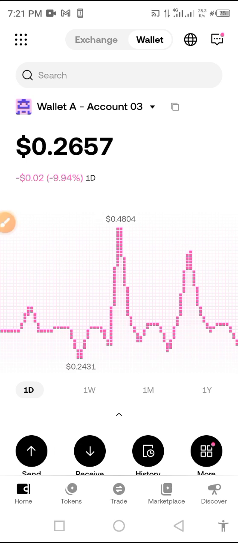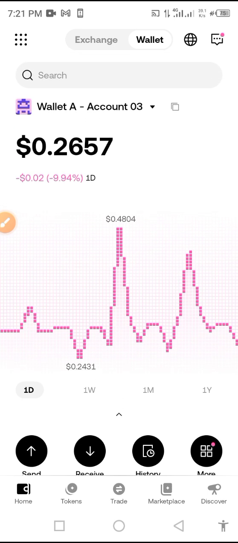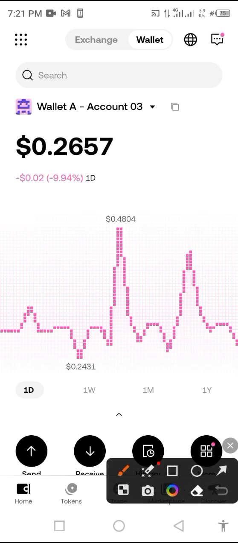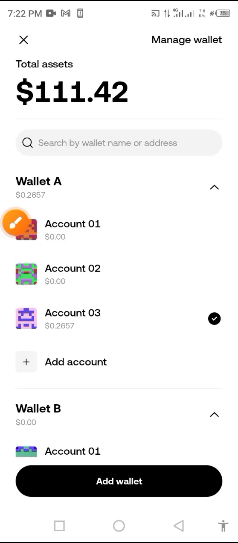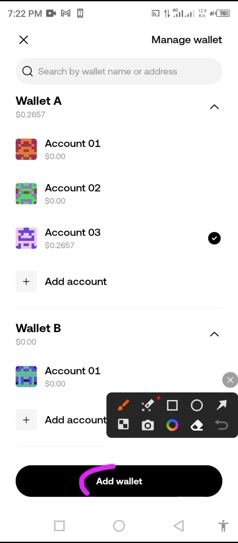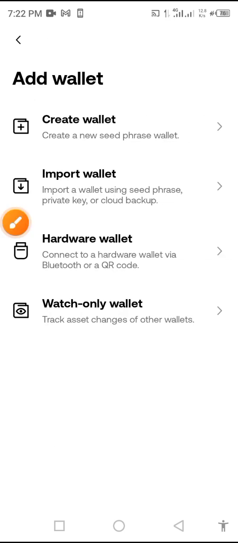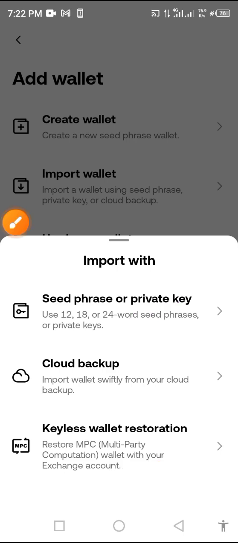So once you open it, all you need to do is to import your Memefi wallet to this OKX wallet, okay? In case you don't have an account before, you just click on import. You see it in your OKX Web3 dashboard, okay? Import an account. But if you already have an account with OKX Web3 wallet, just click here. You then click on add wallet, okay? You click on import wallet, okay? You click on seed phrase or private key.